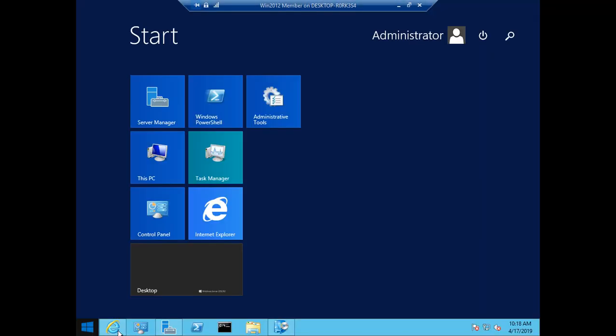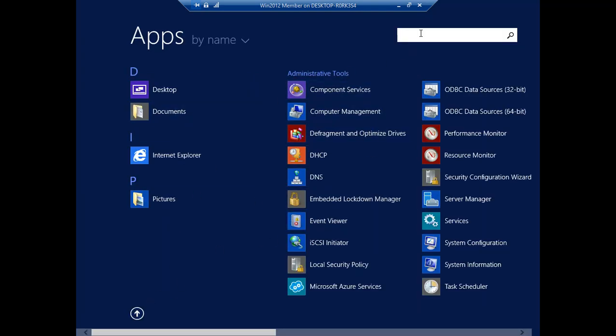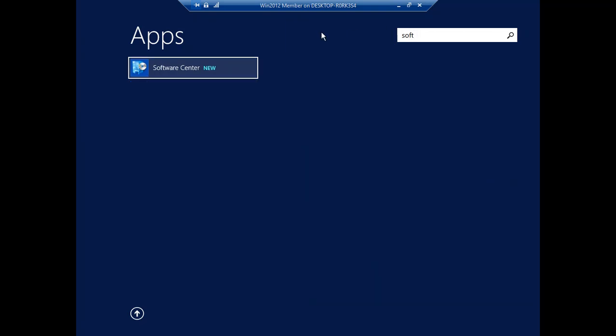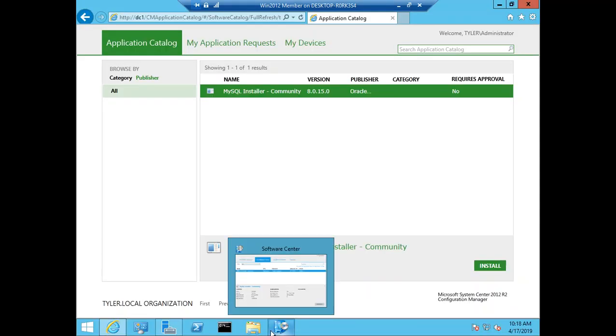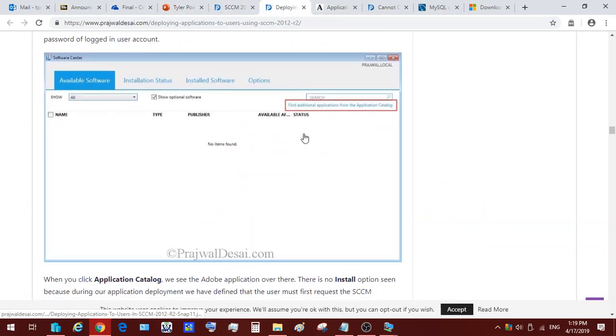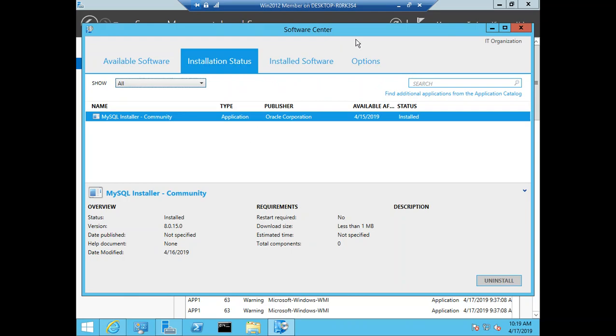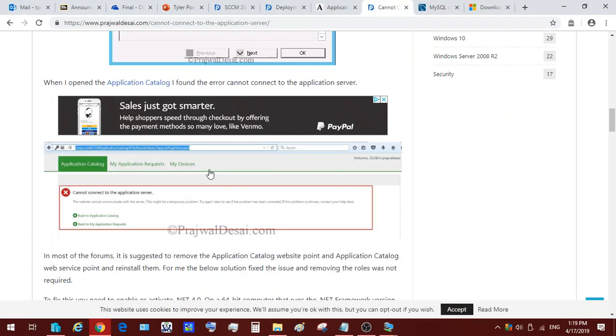So to get to the Software Center tool, you need to press Start, press down for all programs. So yeah, Software Center, that's how you find it. I already have it open, and it's actually already pinned to my taskbar for easy reference. As you can see here, it already shows the application to install. The first time you open this, you will need to click this little link to find additional applications from the application catalog. Now, as I said before, this is where things go wrong. You may try to open this web page and you will get this.